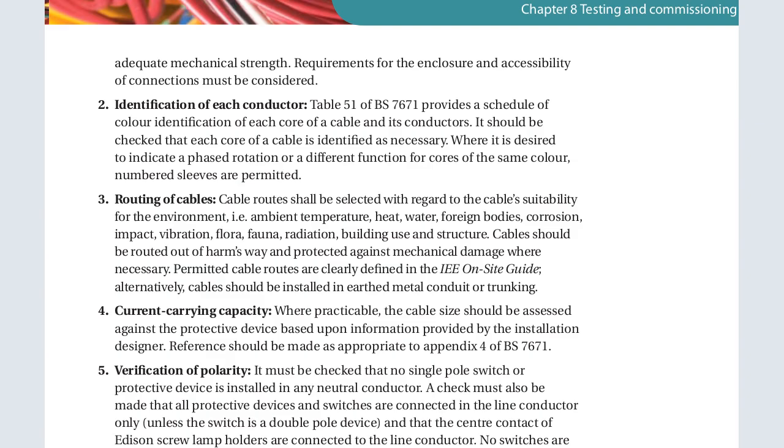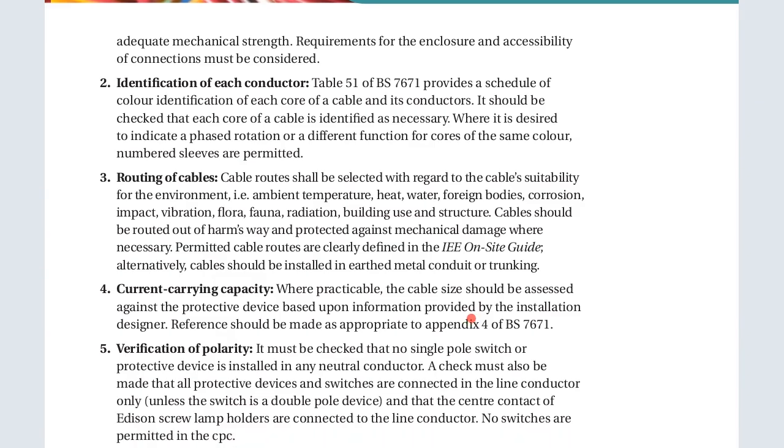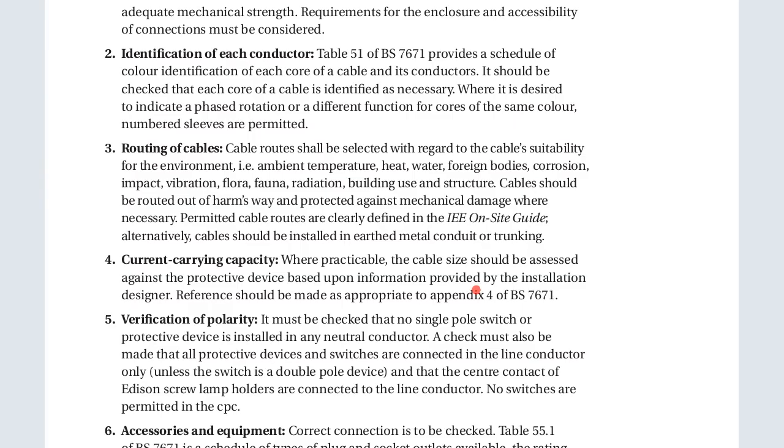Another one is identification of each conductor. You have to provide a schedule of the color identification of each core of the cable and its conductors. It should be checked that each of the cores of the cable is identified as necessary. Where it is desired to indicate a phase rotation or a different function for cores of the same color, numbered sleeves are permitted.